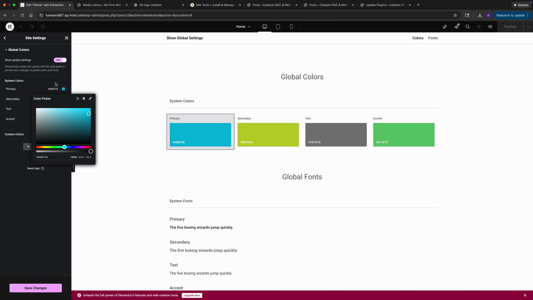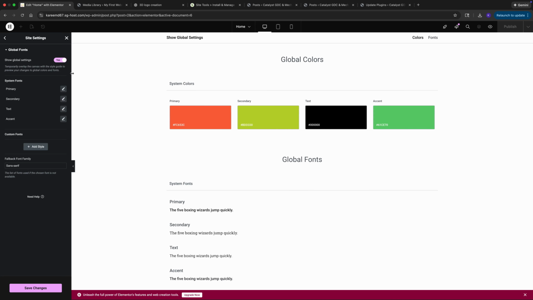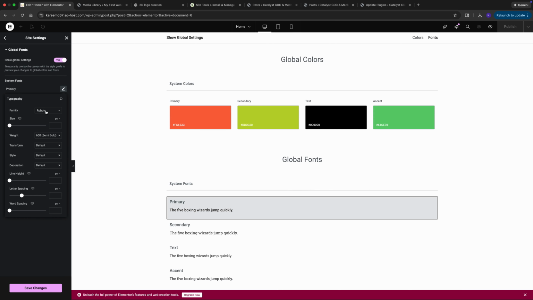From here, we are able to use any color that we want for our primary, secondary, text, and accent options, and this will help us when building our site to easily select our brand colors for specific areas or elements that we need to apply these colors to.